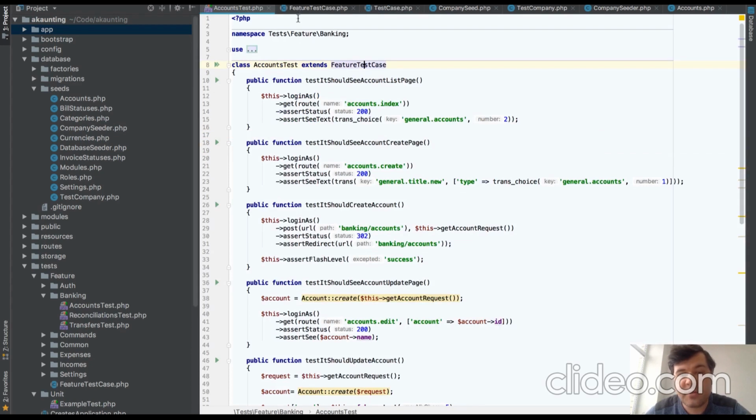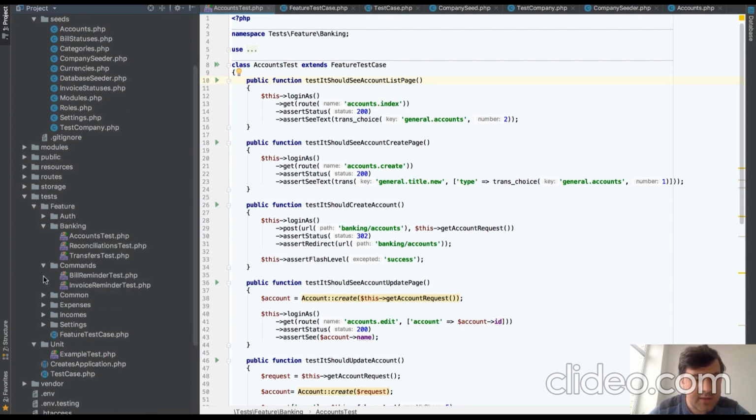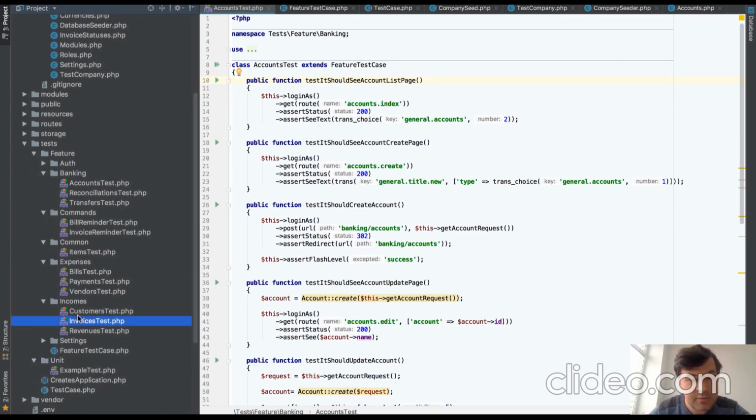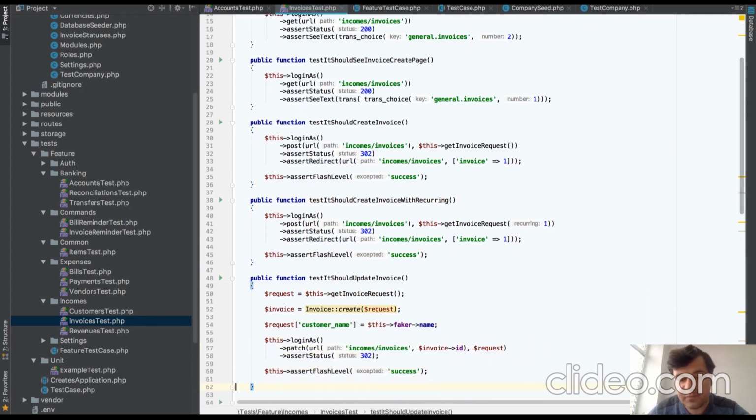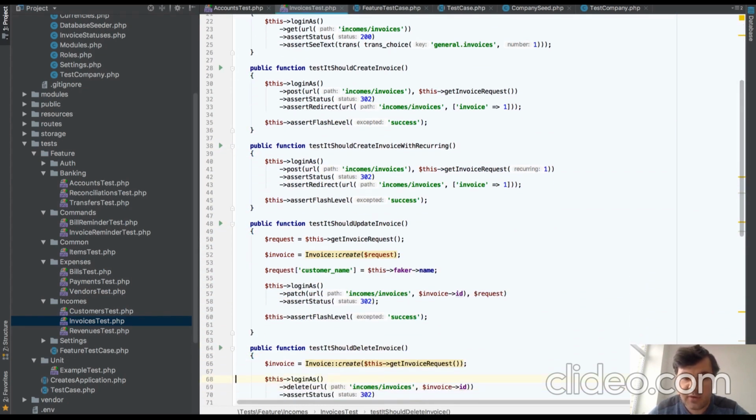And finishing thoughts about test cases and feature tests. There are quite a lot of them, as I said, and they are divided into various kinds of sections, so expenses, incomes, but they are all pretty similar. Assert status and assert 302, which is enough to be sure that the project is working and it's not breaking with various types of data.